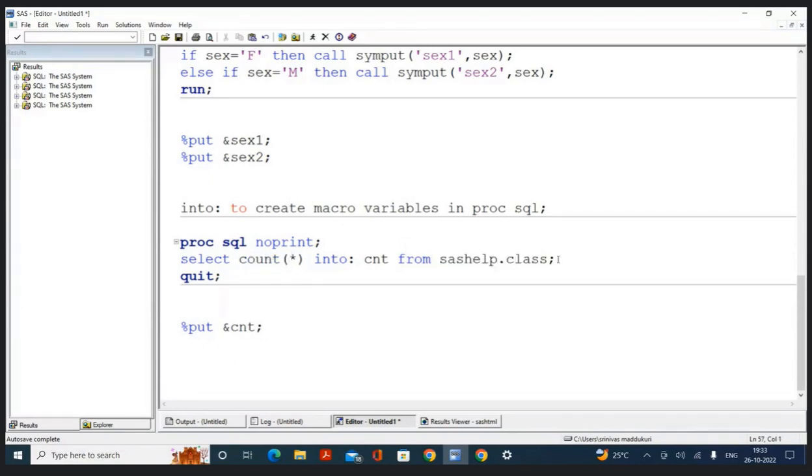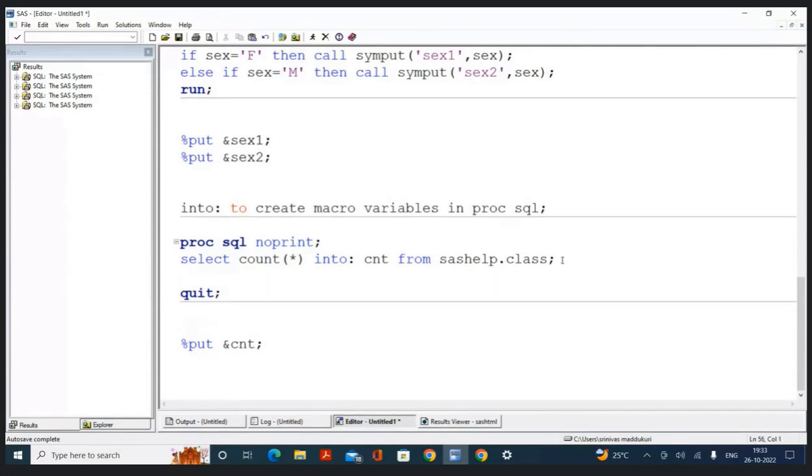Now can you tell me, I want to create a macro variable called total weight. In the total weight, I want to have all the 19 students' weight, total weight. Now, this is how we are going to select the sum of which variable? Weight. Now, into colon the macro variable name. I want to have macro variable name called total weight. From SAS class.